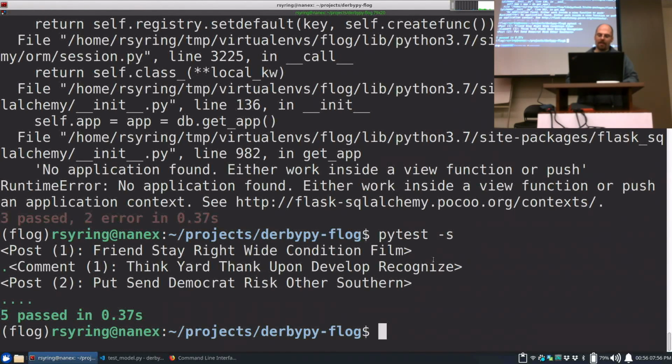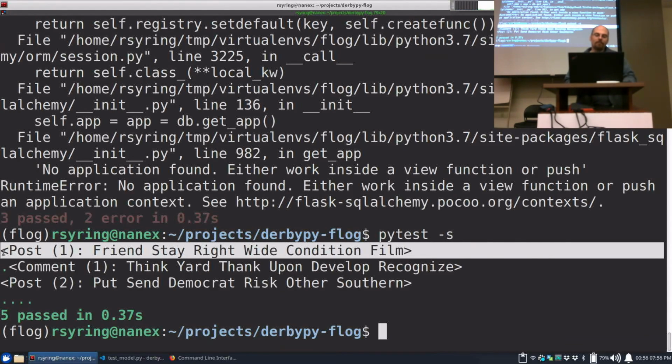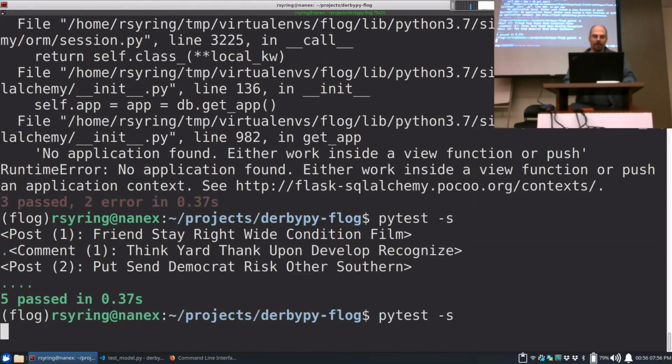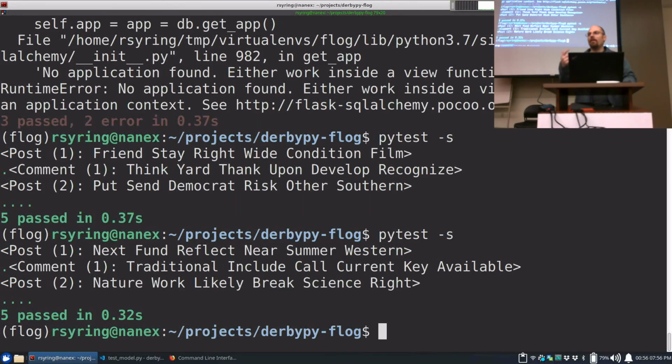Here's the -s, which says actually show me output. Normally when you run pytest, you won't see any of the output; it kind of keeps it out of the display. This is that first post that I've created. You'll see that part of that is the title, and you'll see it's just random words. If I run it again, we'll get different words, showing you that that mixture is actually filling in the data.